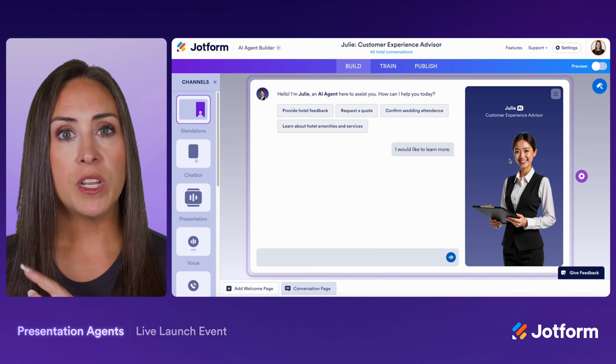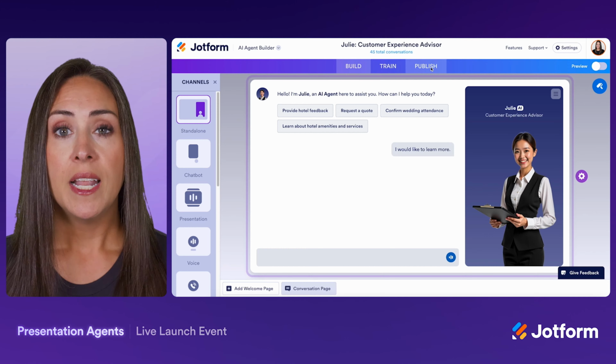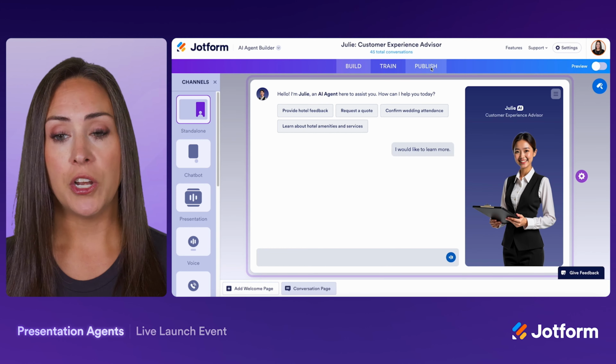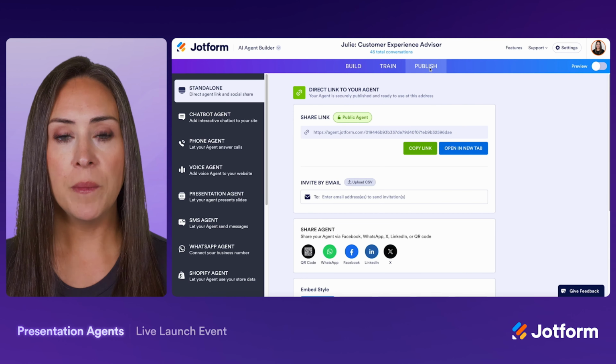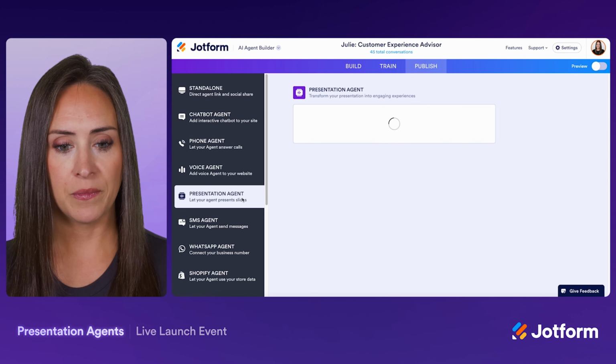So you can see we have three different tabs across the top. We have build, we have train, and we have publish. Now, in order to get to your presentation agent, you're going to utilize the publish option. Then on the left-hand side, right over here, you're going to see presentation agent.